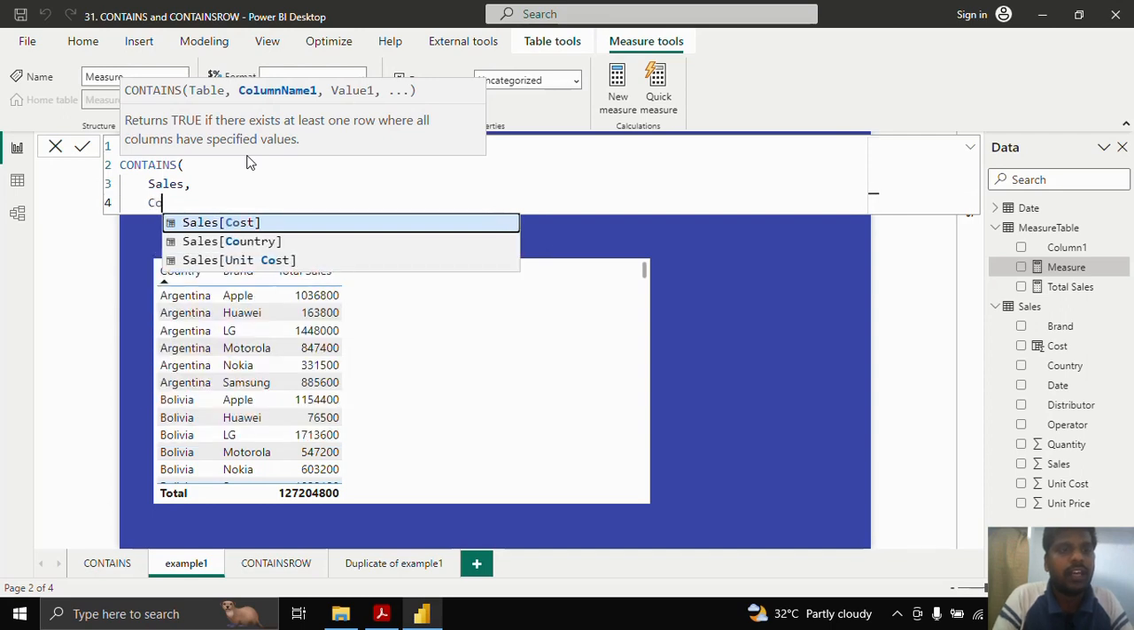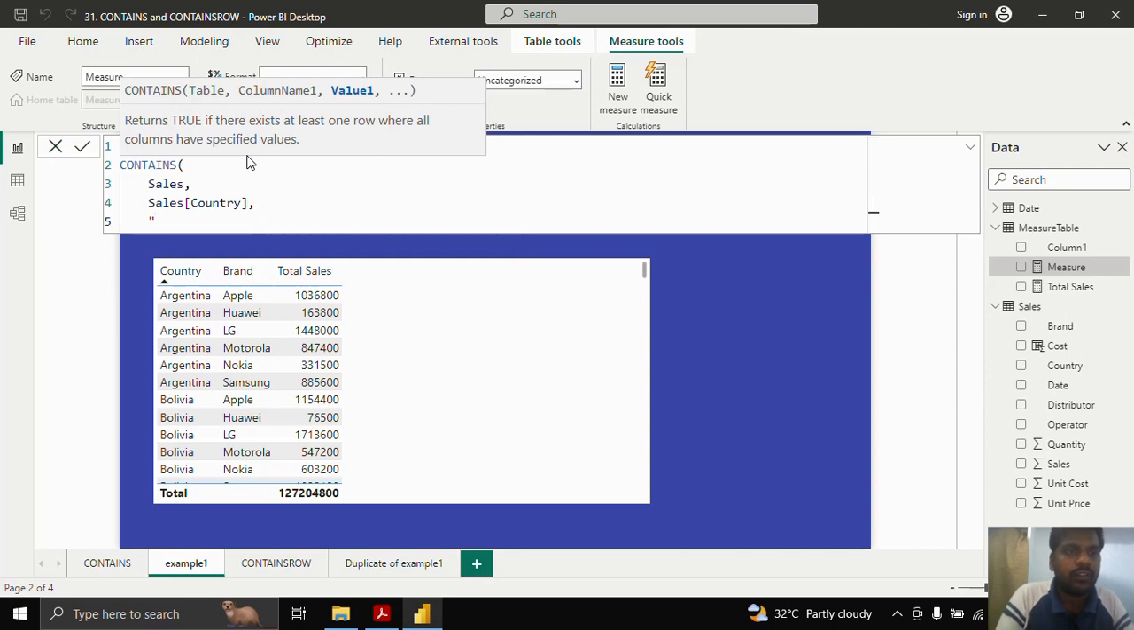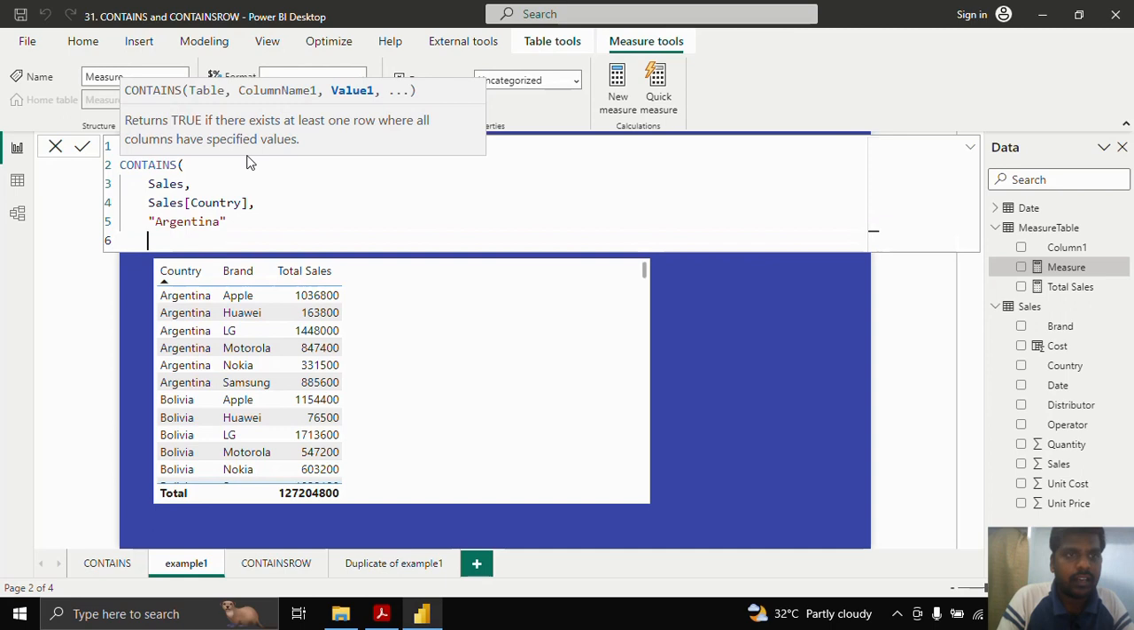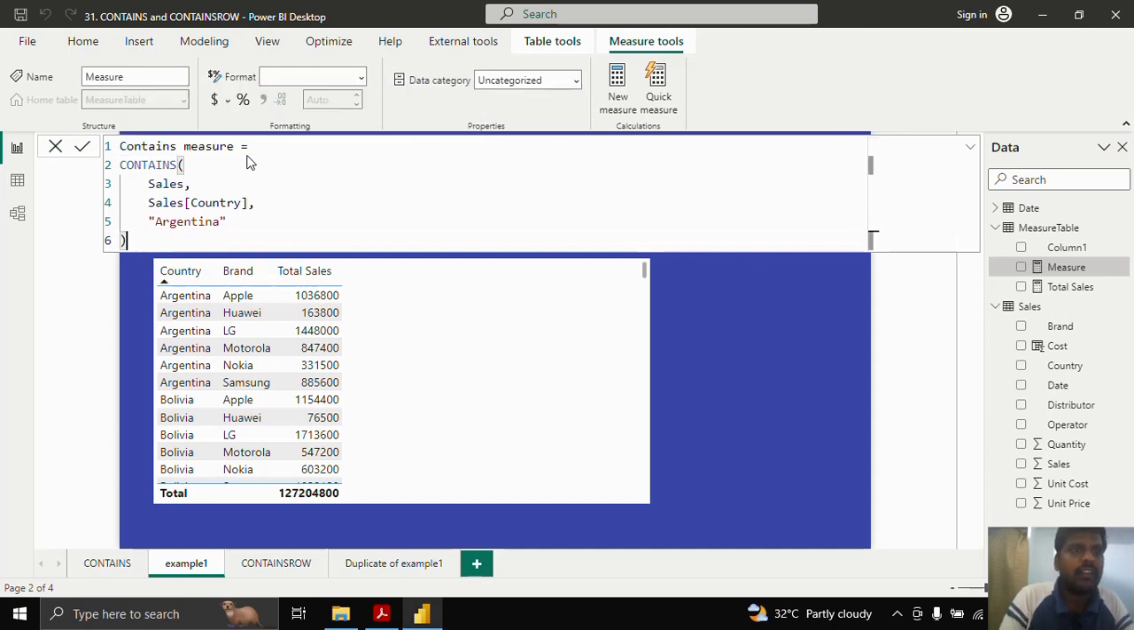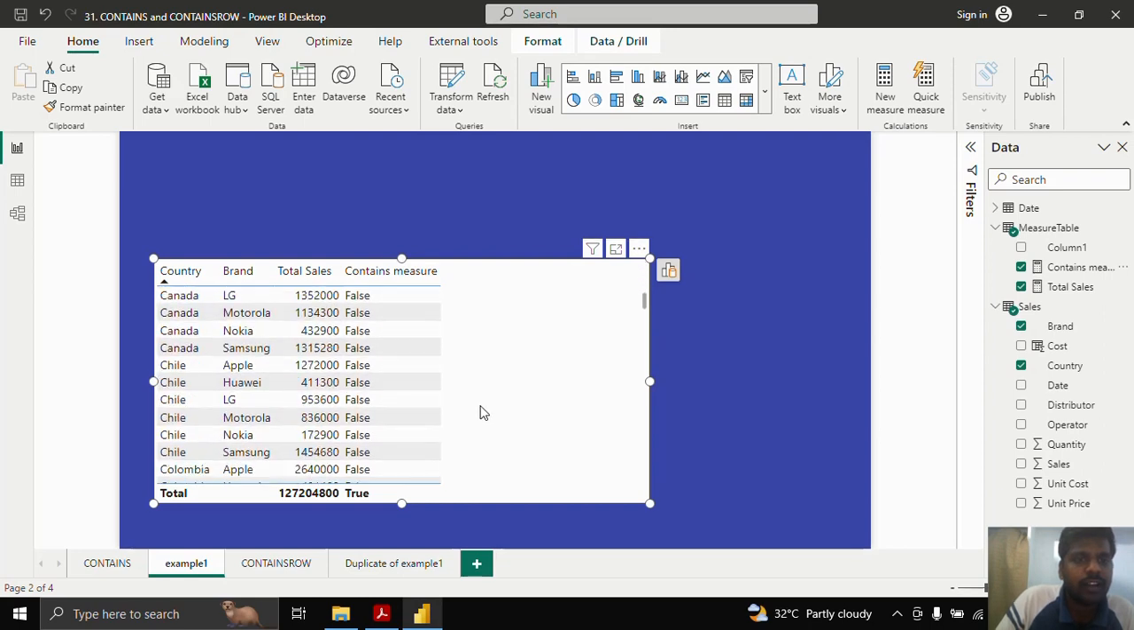I'll type the name, sales table. For column name, I have the column name country. What I want is to view the true condition for Argentina. Okay, and I'm closing the parenthesis. I'll hit enter. Then I'll bring the measure to the table and you could view how it works. Here you could see that Argentina satisfies the condition, so it is true for Argentina, and for all the rest it is false.